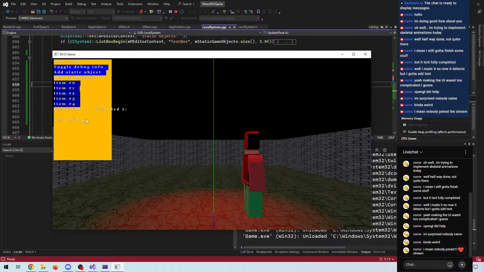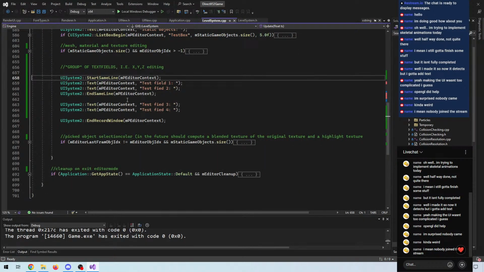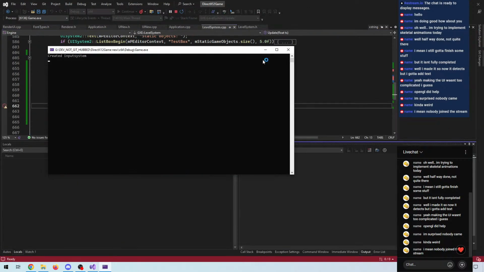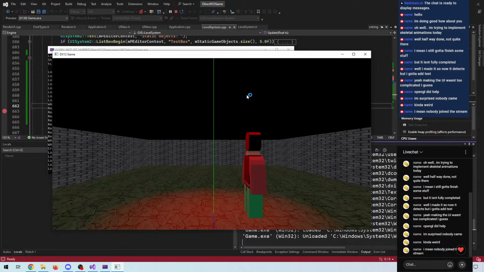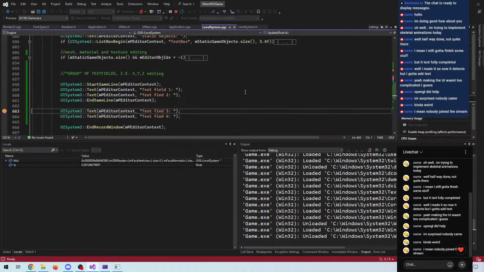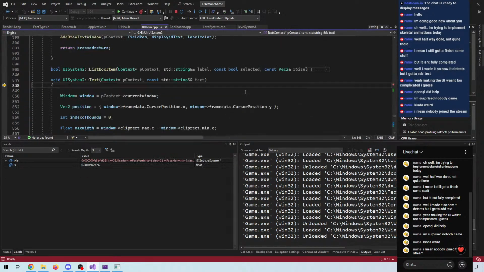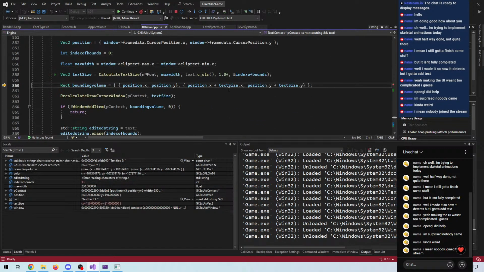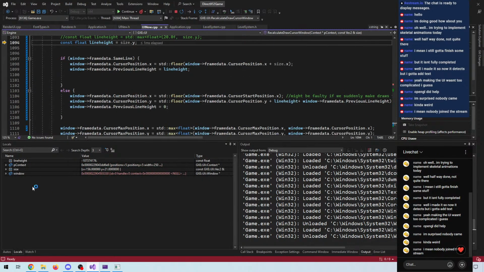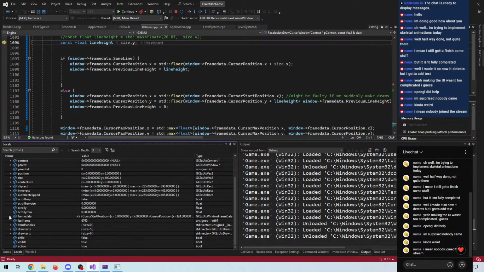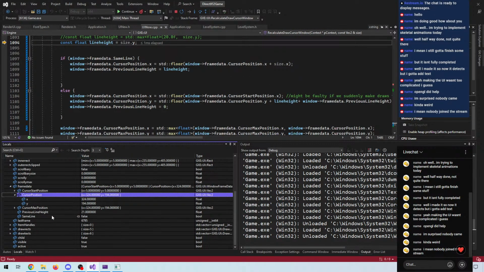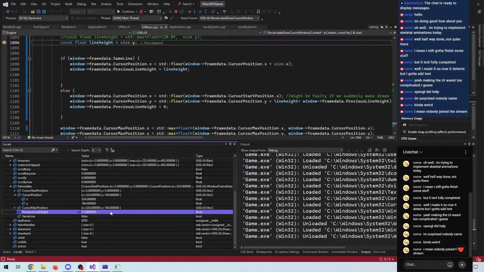Except that it almost does, but not. Okay, so for some reason this text field here doesn't get rendered correctly. So let's see. Window, frame data, cursor position, previous line height, 21.